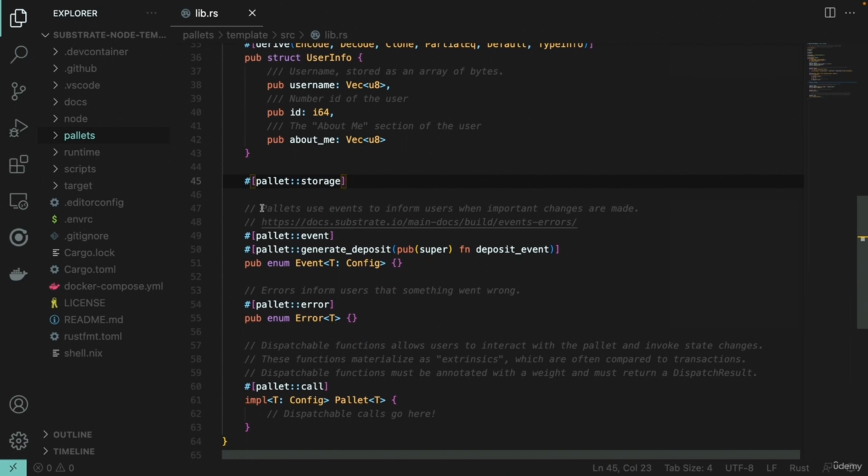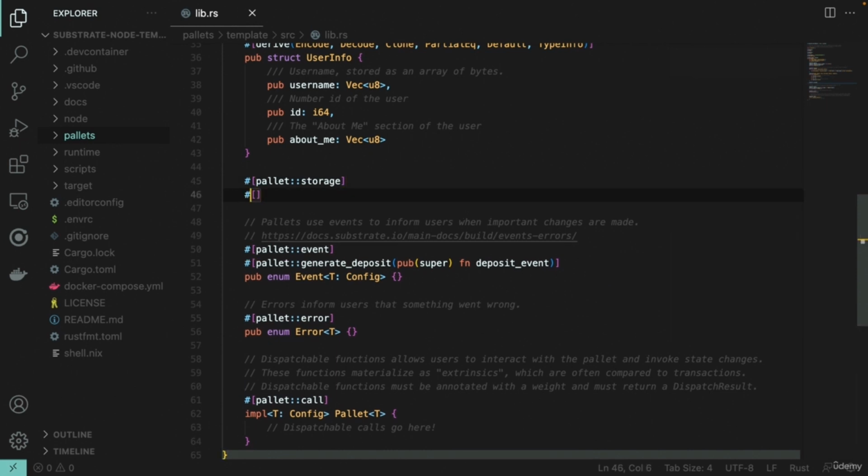This means we're basically telling it, hey, we want to use the APIs or interact with the node storage at this point. You're going to add another macro here in the same fashion, hashtag and square brackets, and you're going to do pallet getter, and you're going to declare a function in here. This basically lets us get information from the storage map later on without having to type a whole dedicated function for it. So it makes it super easy. And the function is just called info in this case.